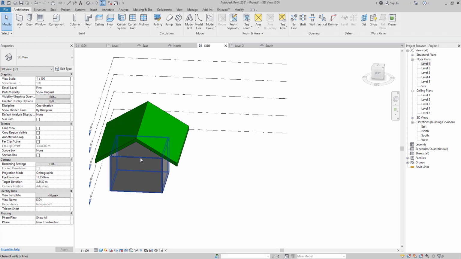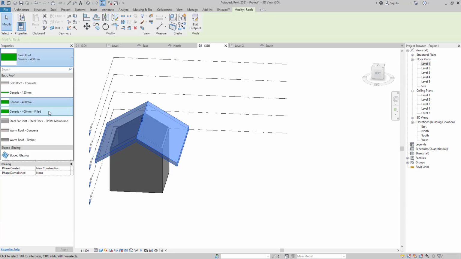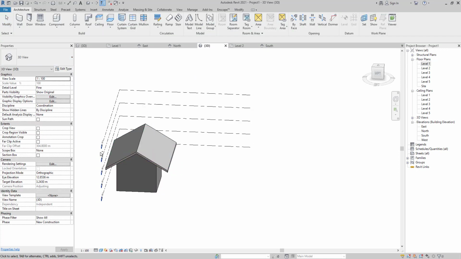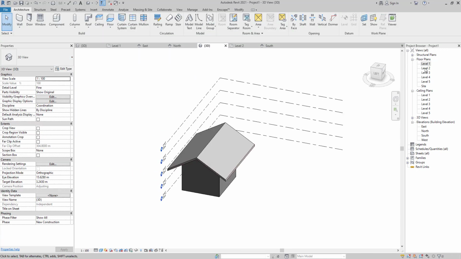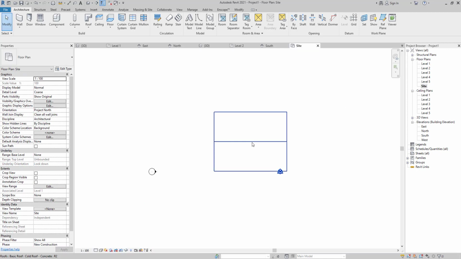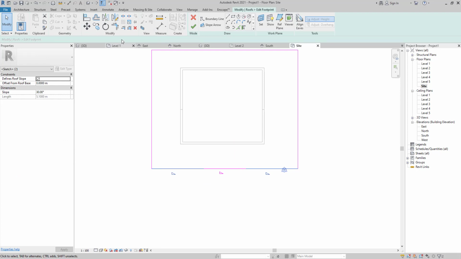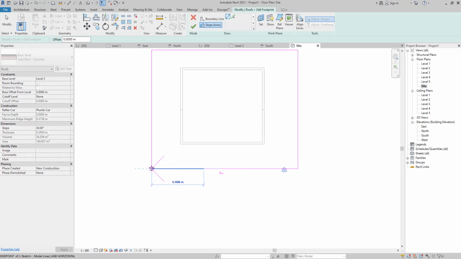This is our roof. I'm just going to click Tab, attach, and I'm going to change this roof to something better. But I would like to also tell you something about the roof. If I go to my site, I can click on my roof, edit. Here we can use the split line. After that we can take the slope from them. We can draft it by a slope arrow from here to here and from here to here.